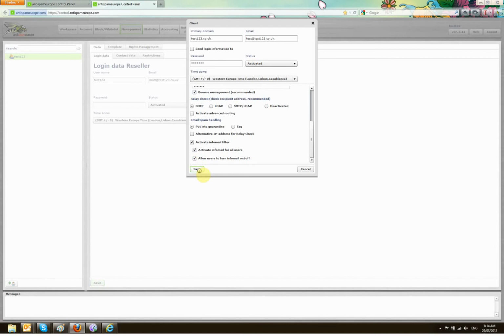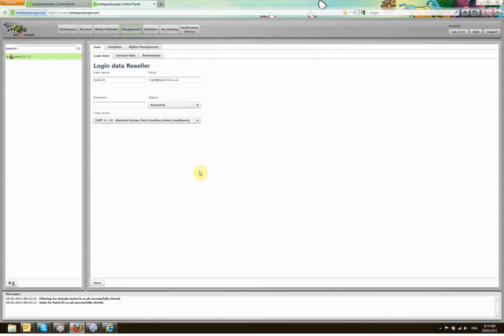As you probably remember, unlike some of our other competitors, as soon as you hit this save button, it is now live within our system. You can change the MX records and you will be live in the system. Okay, so we're now live within the system. We can see that test123.co.uk is a customer now under test123, which is our master reseller account.